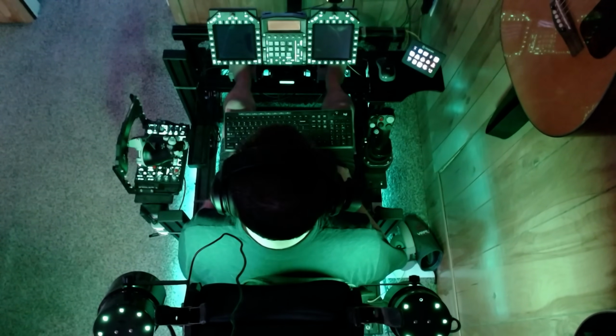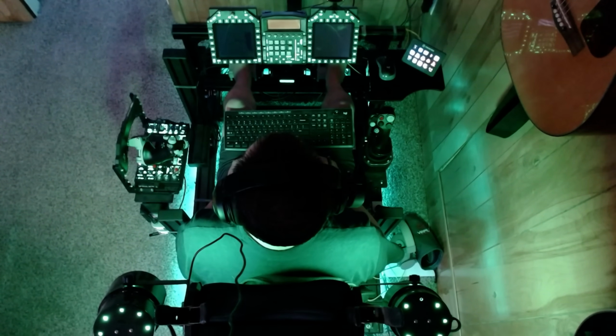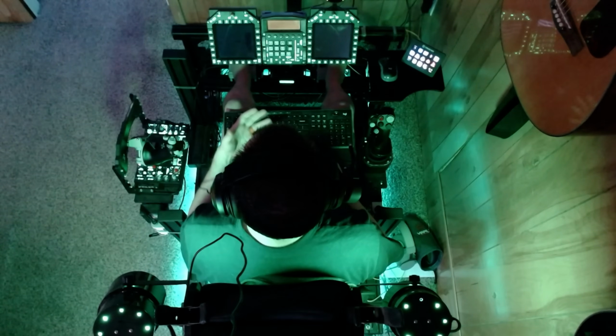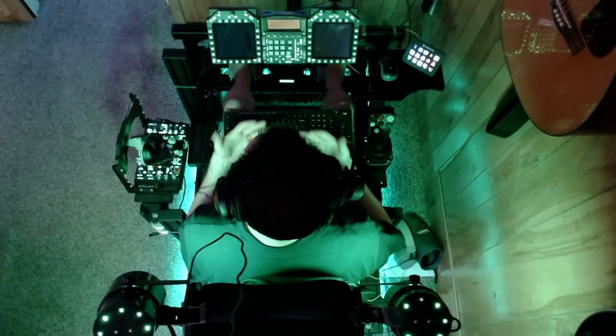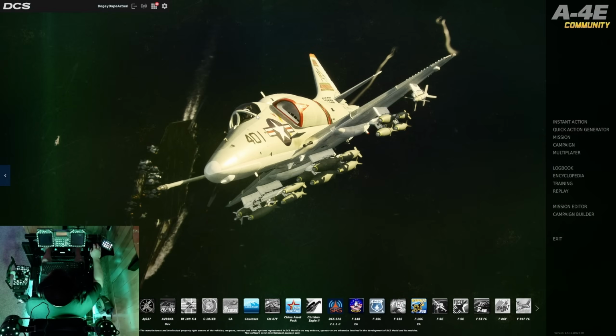Now you can do this by doing the chat hotkey and just typing messages, but it's kind of hard to do that when you're flying. Now the most effective way to communicate obviously would be through voice chat. So to do that, there's two options. We're going to go over the first here, built into DCS.